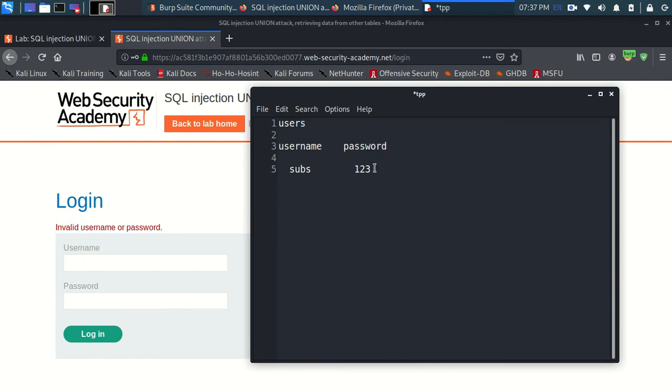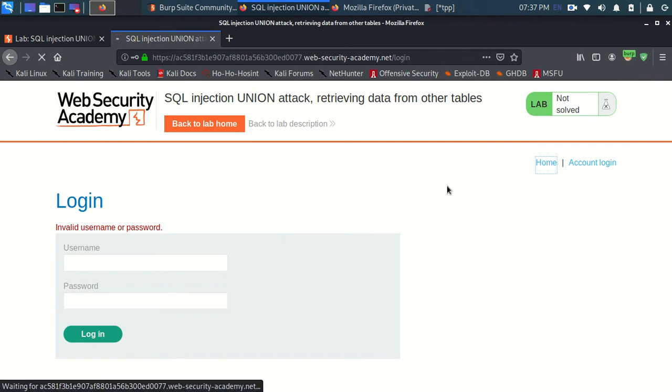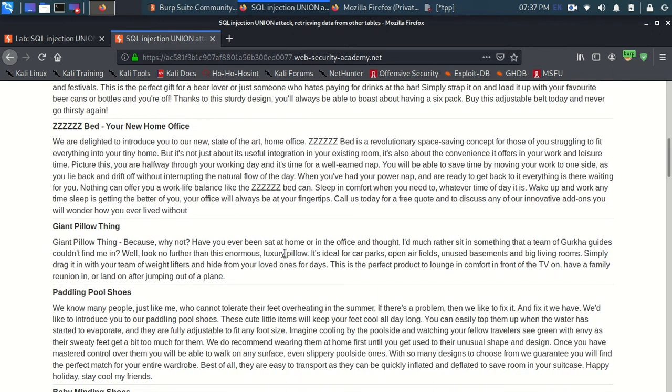Whenever I type subs and 123, it is actually compared with the username column inside this users table. So the username for the administrator would be administrator, and let's assume his password is 1234. We need to dump all of these for every user, even for the administrator. So firstly, we need to find the place which is vulnerable to SQL injection.